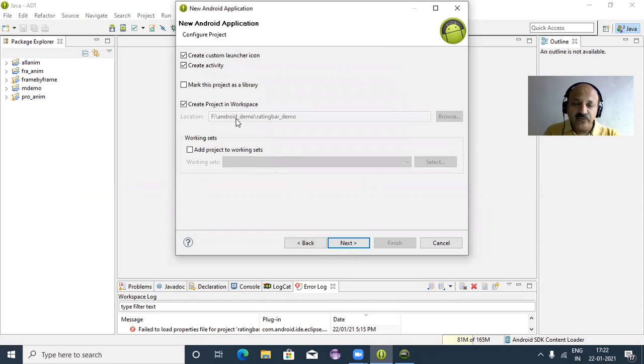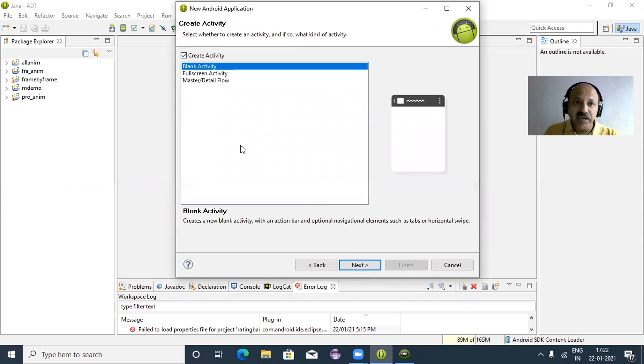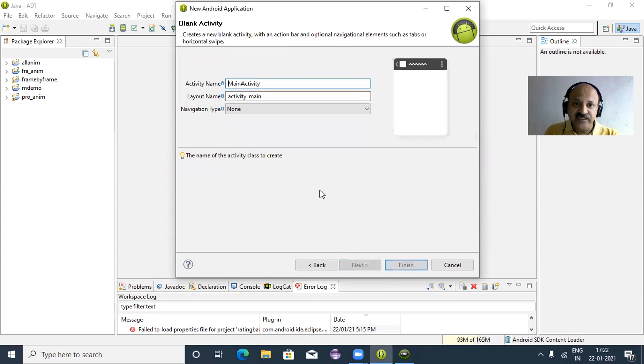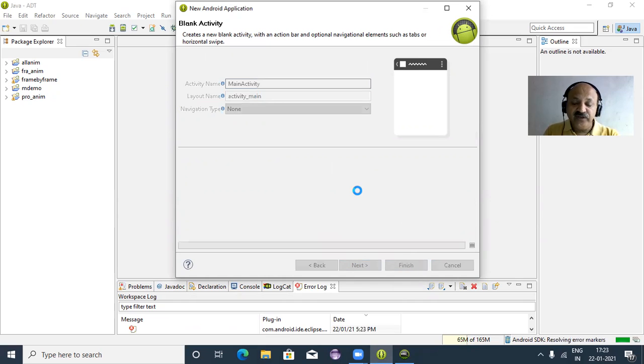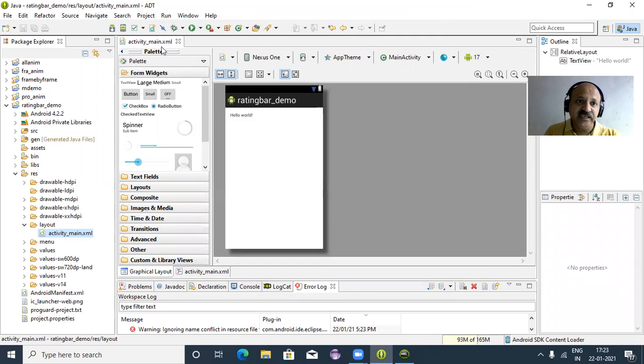Next, our workspace folder is selected. Next, the icon and background color you can also change. Blank Activity is selected, and MainActivity is our Java file, and activity_main is the XML-based layout file in Android. Then Finish. That takes some time to create our app. So yes, our app is ready.